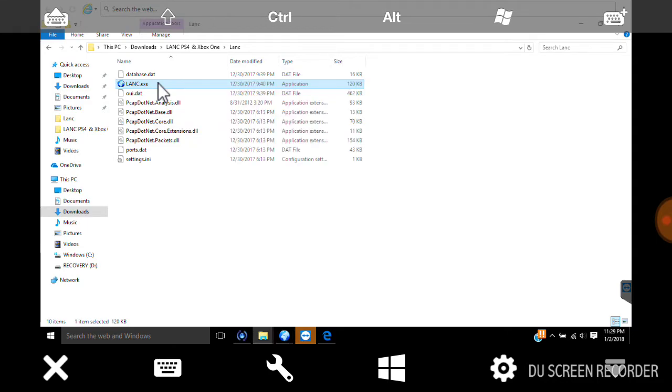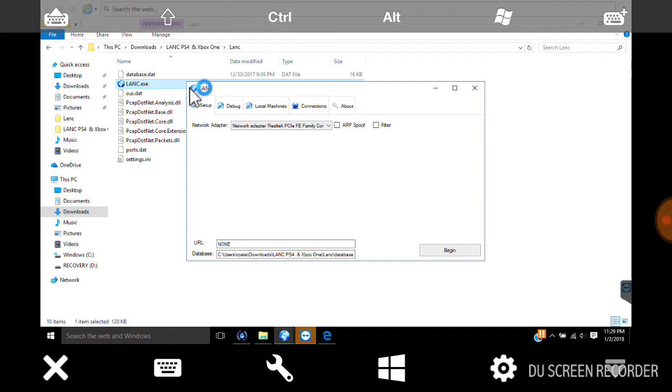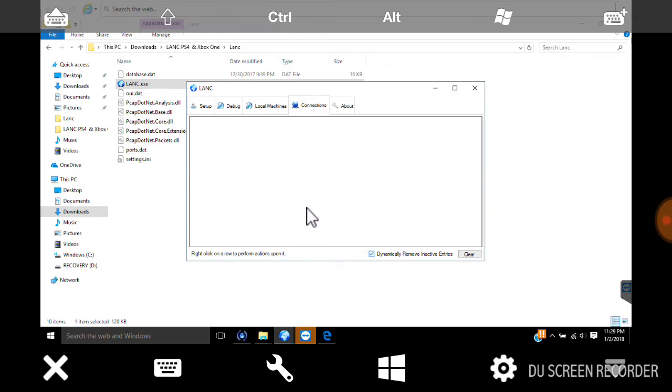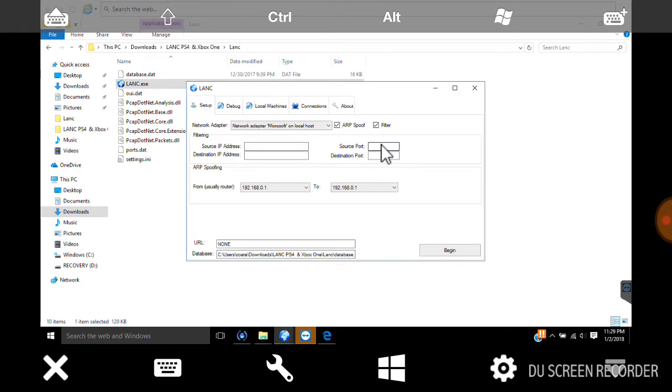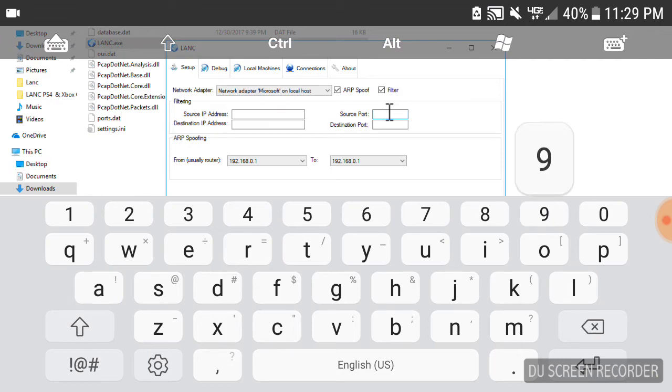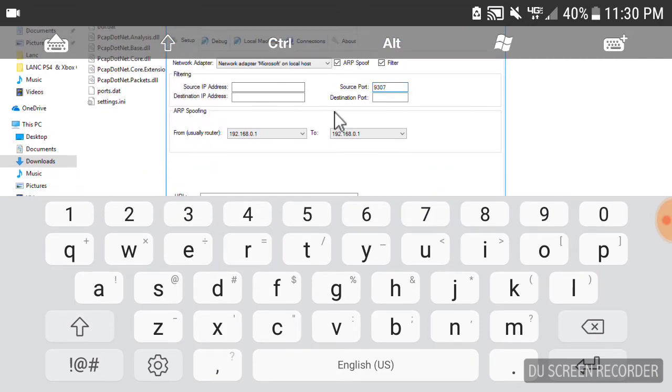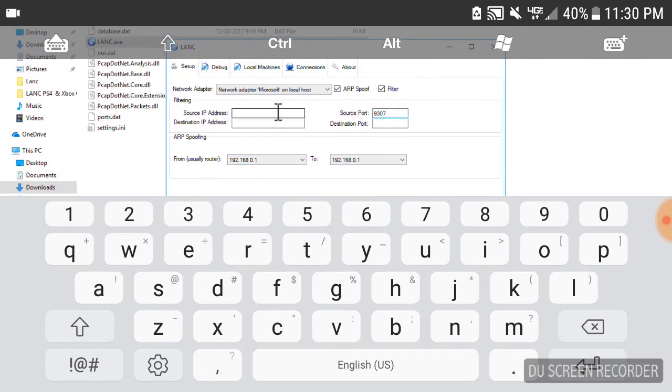Now I am going to go over in-depth how to do this. You're going to go to localhost. ARP spoof, filter, connections. This will always be the same, 9307. This stays the same too.